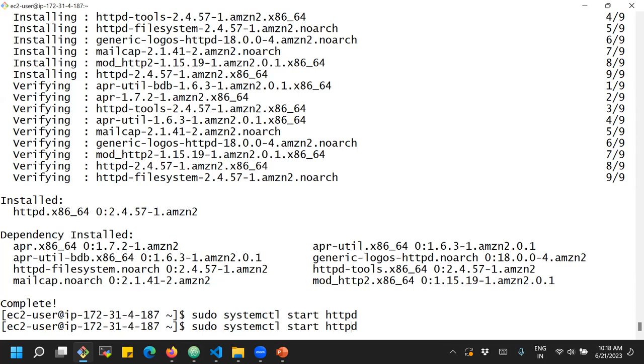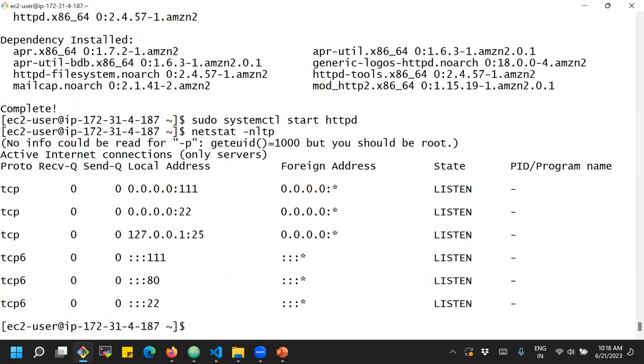but before that, let me show the netstat command output. How do we verify which ports are listening? netstat -nltp. Yes, port 80 is listening. We are good, and that's why we are able to access it. It is bound on the network interface, any IP address. This is the meaning, so you can access it from outside also.